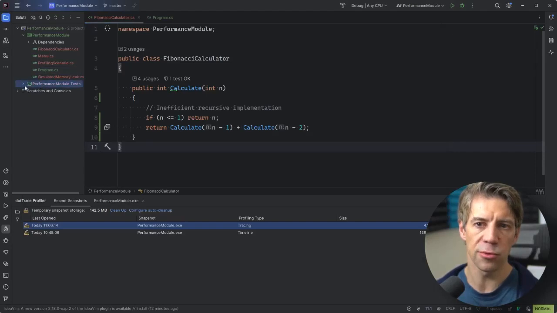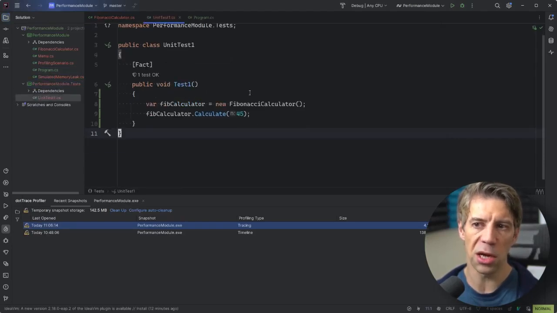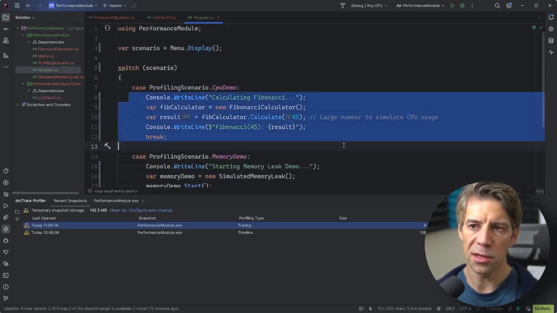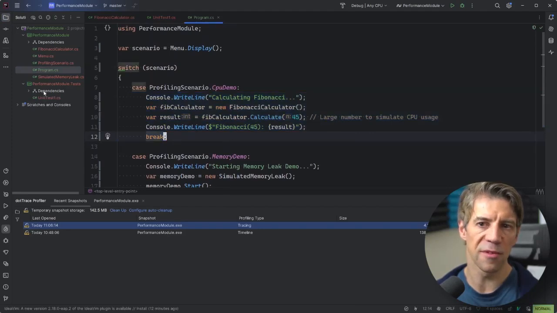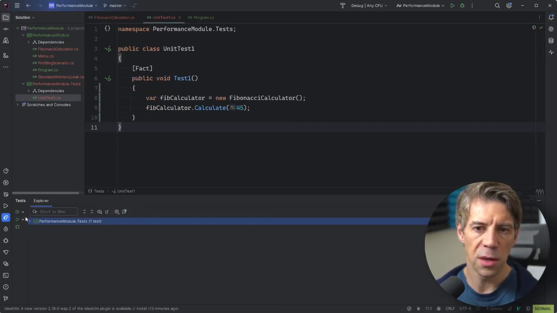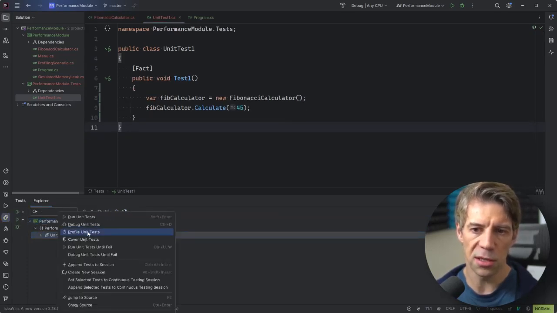So I've got this test project. All it's doing is calling our Fibonacci calculator in the same way as we did from program, where we did this. It's just doing the same thing, but from a test. So we've seen in the testing module, you can click here and you've got run debug. We've spoken about run debug and cover, but you've also got profile. And again, if you go to the tests pane, so Alt F8, when you run from here, you can also do profile unit tests. So let's do that.